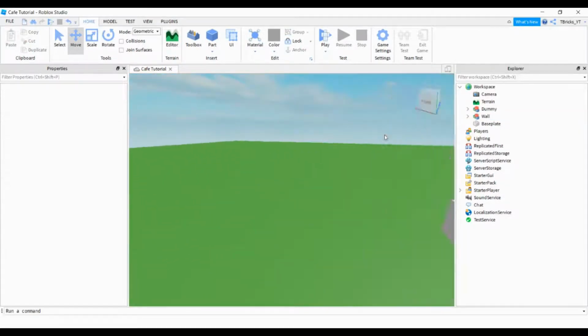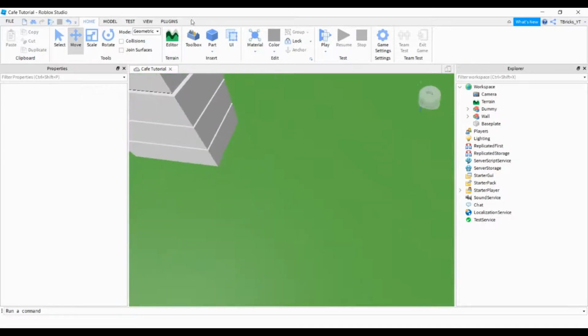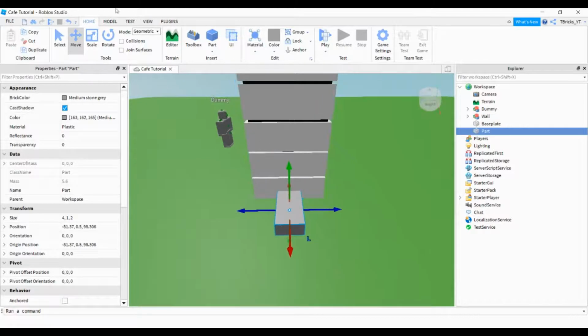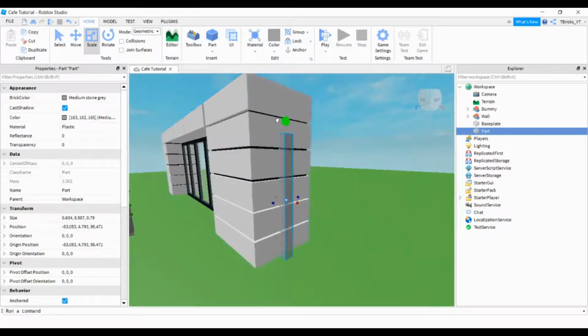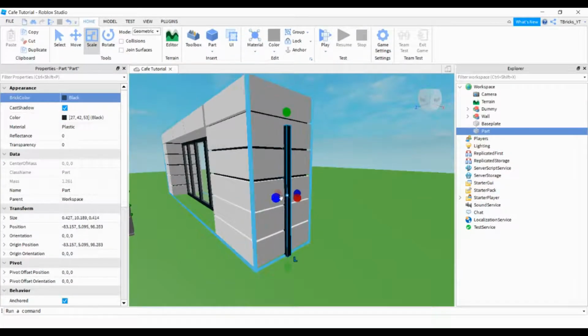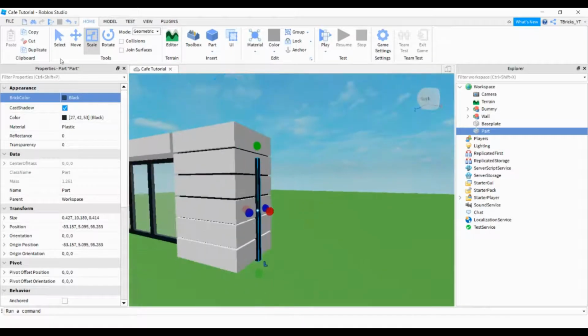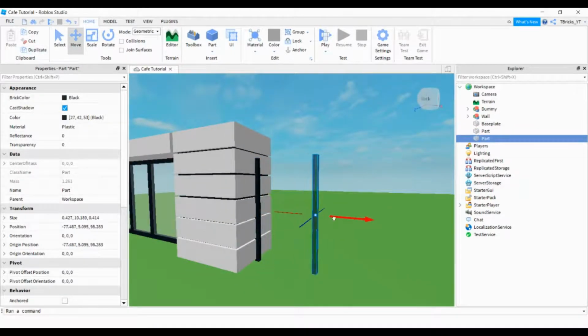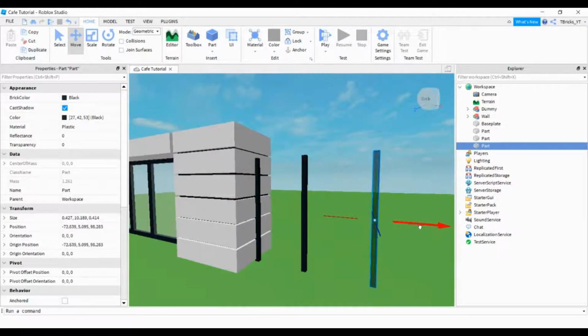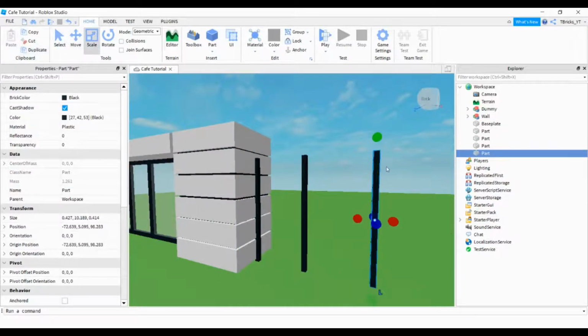Okay, so another thing we could do. This is fairly simple. It's kind of like how you would do the frame. I don't want this to be too high, so I'm going to make this black. Gonna duplicate this again, and duplicate that, and duplicate this.